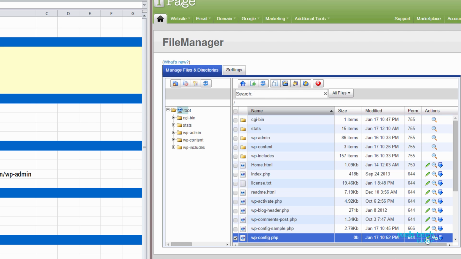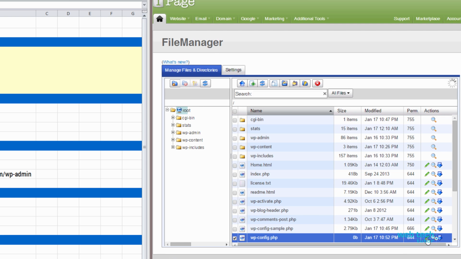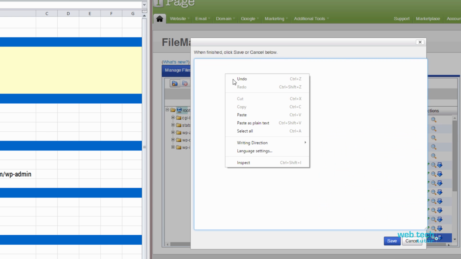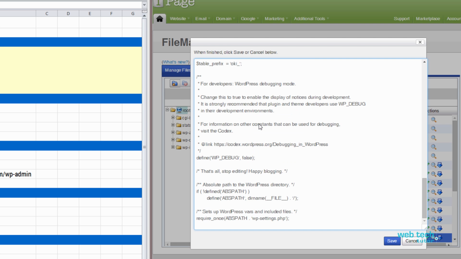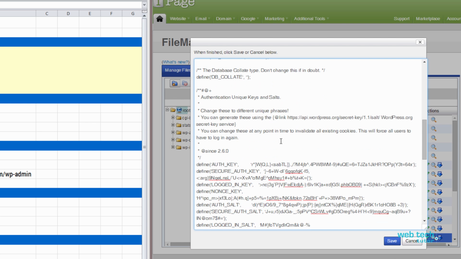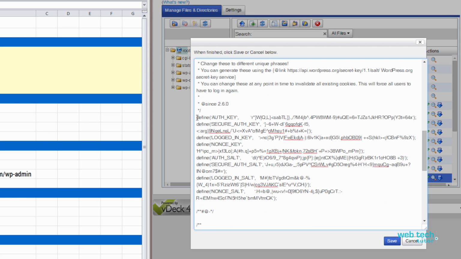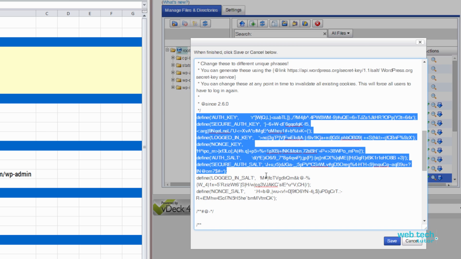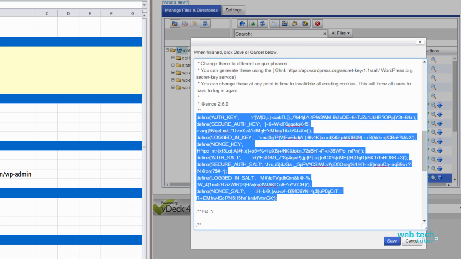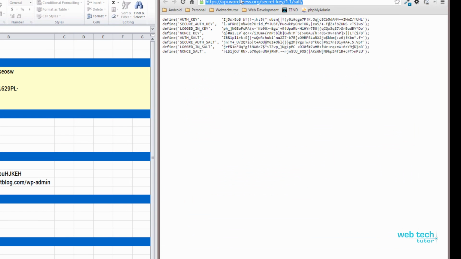So right click, actually no, let's just do edit. You do edit on the pencil, the green pencil here. Right click and paste as plain text. Okay, there are keys that you need to change. That is really important that you do change it. It is a good idea to delete this area and replace it with new keys. Now the path to this is in the video description, and all you need to do is every time this page loads, a new set of keys is randomly generated. Okay, it's always going to be unique.